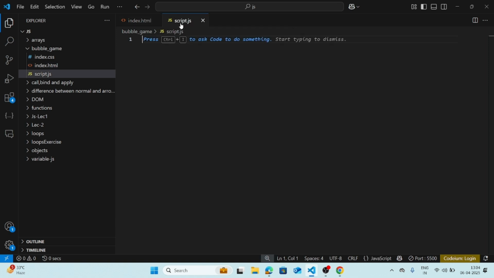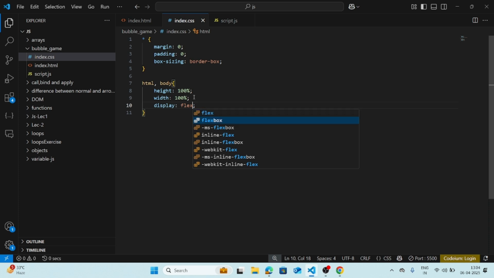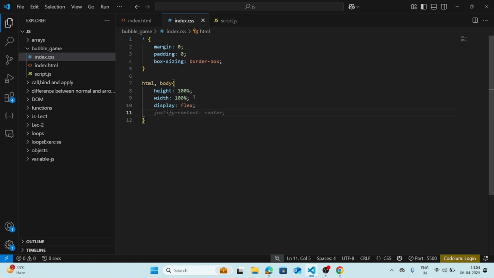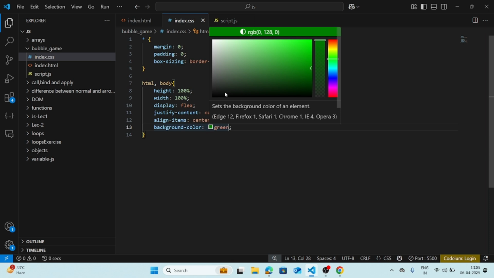Now I need something like flex in body. Okay, so display flex. This can be changed later on, but right now I need this. Justify and align items center, and now let me check it. Okay, it's not working. What's the issue? First let me set a background color, something like green, and I will change it from here.